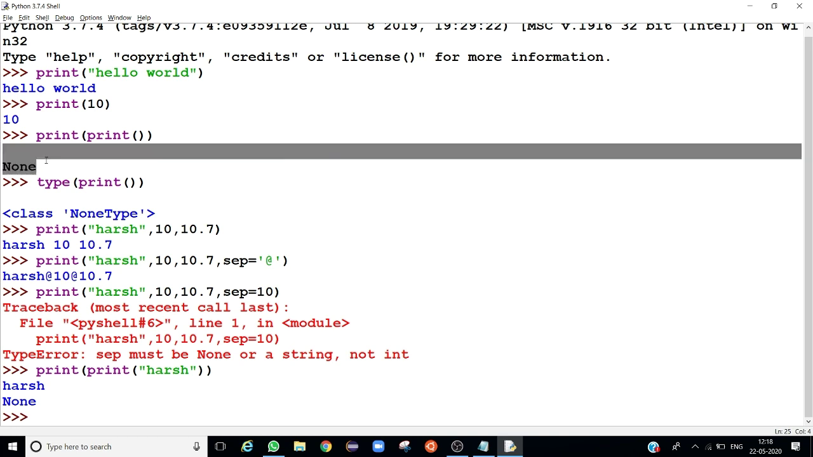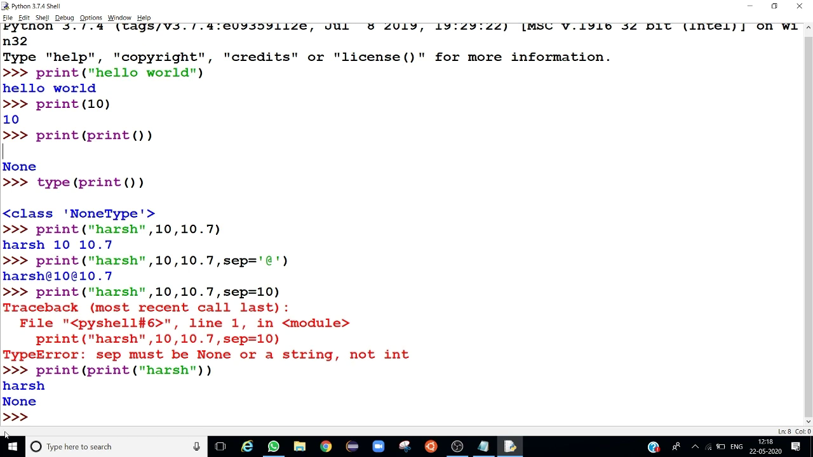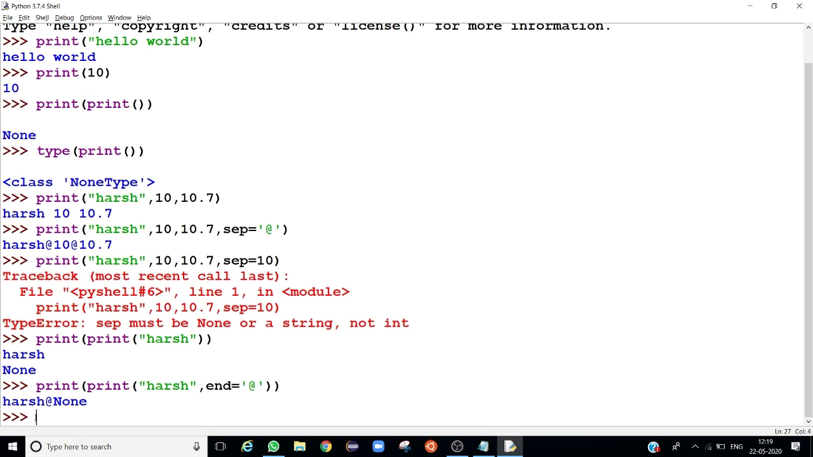So we get here an enter. We can change here the end value by another value, like print hers, and the value is replaced by @. If we run this, we get @ after the hers.